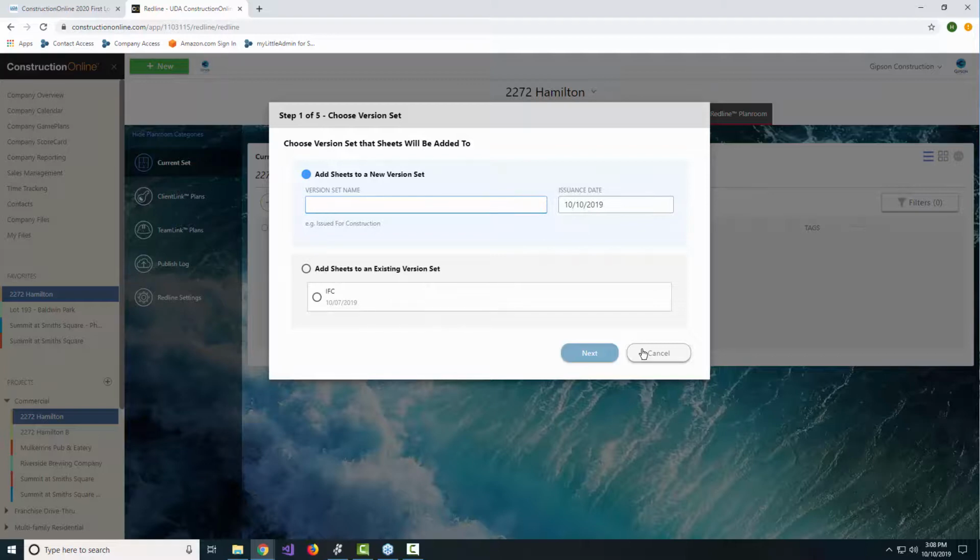These are really just intended to be exactly what it sounds like, right? A version set. And the key thing here is that it is going to date stamp those with the date of issuance. So you'll be able to always see not only which set you're looking at, but the date that it was issued. So you'll know, again, when that most recent version of that sheet was uploaded.